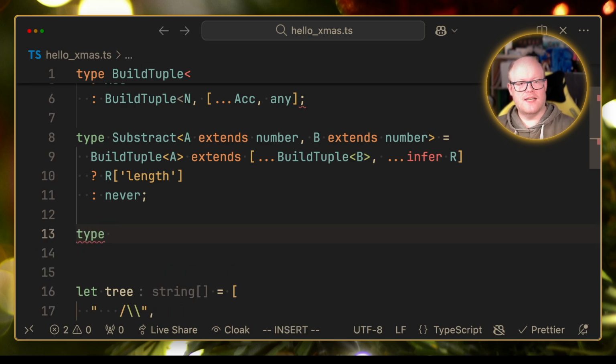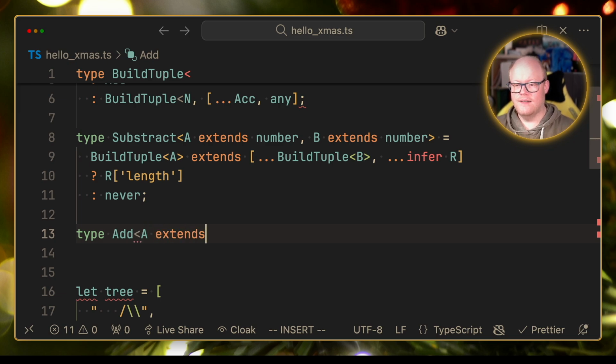So now we need another type. We need the Add type. So let's create an A extends number.